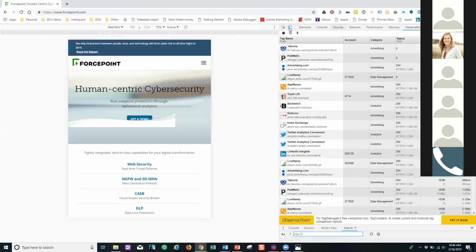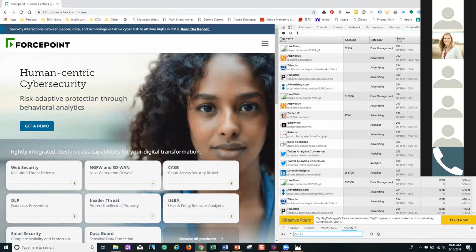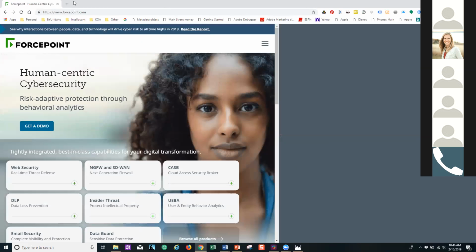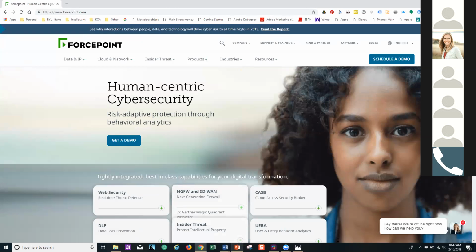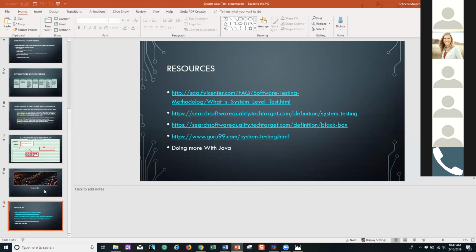Just make sure you untoggle that or you'll pull up your browser and it'll be all funky. To get into that, it's just F12. All right. I do have resources that I used at the very end as well, and I'll upload those to Google Drive.